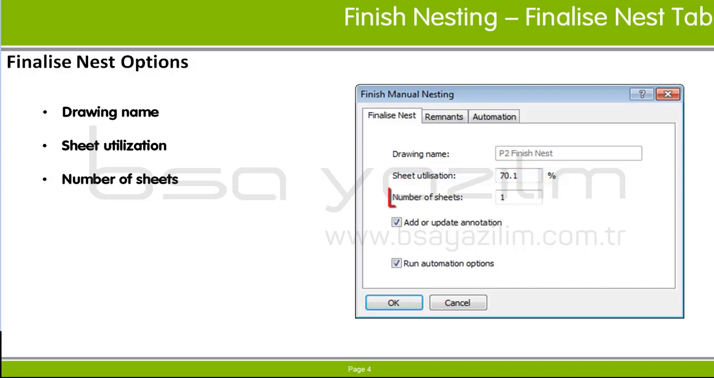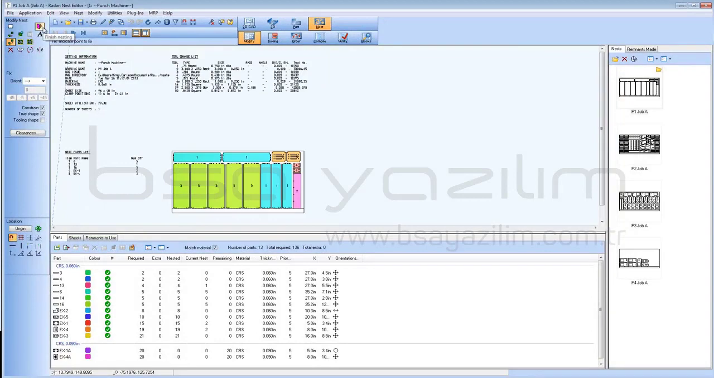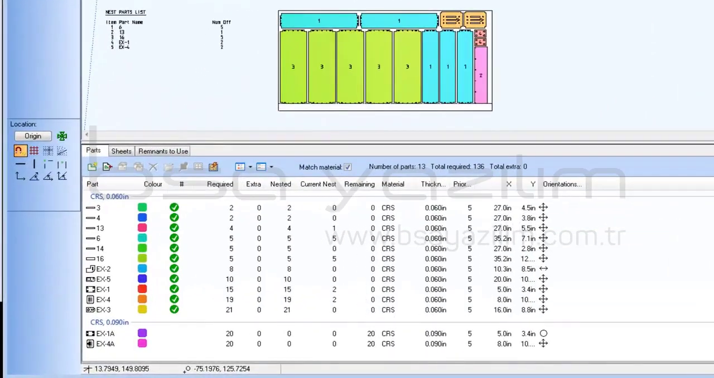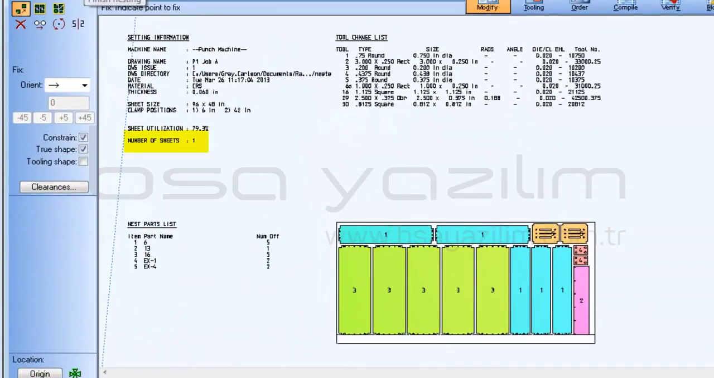The number of sheets field allows you to determine the number of sheets produced per nest. The dialog will also update the drawing attribute and the order text note for the number of sheets. Let's take a look at using this option in Radan. Notice the part schedule for the current nest material group lists all the parts as completed and that the number of sheets for this current nest is set to 1 as listed in the nest annotation.